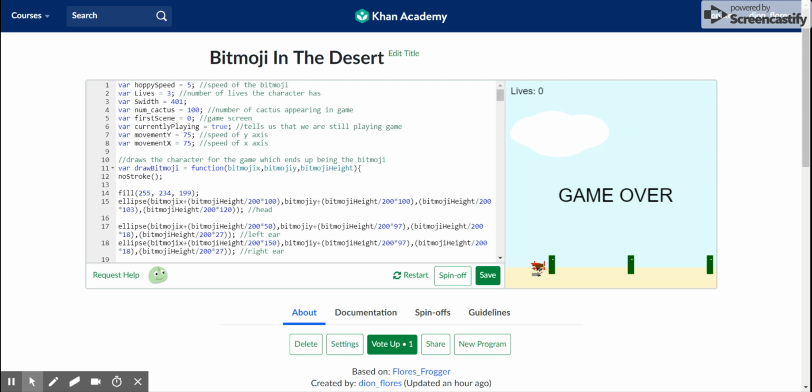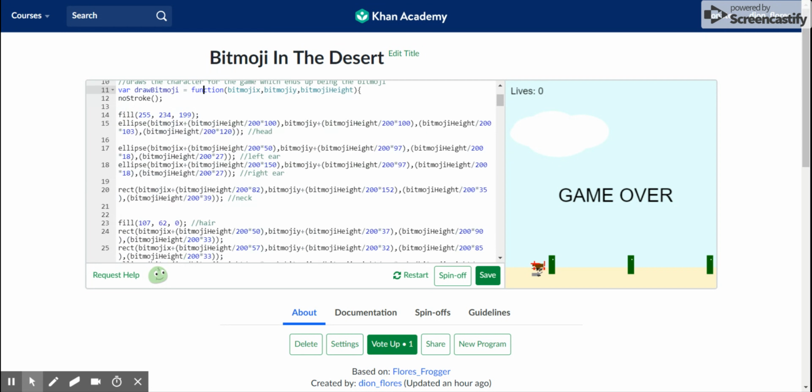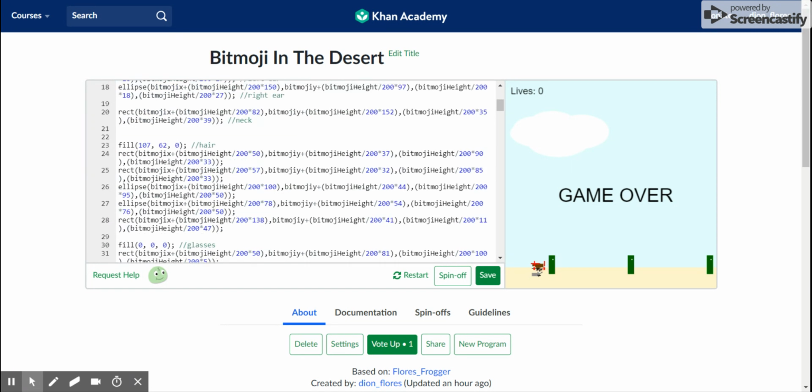Alright, so the rundown of the program: basically everything up top here is the global variables, which will be explained later in our program. Over here, the var draw bitmoji basically draws our bitmoji, which is our main guy over here. Without this, he wouldn't be here.